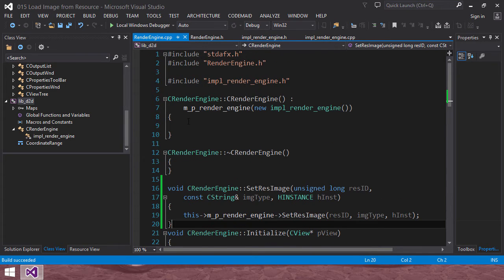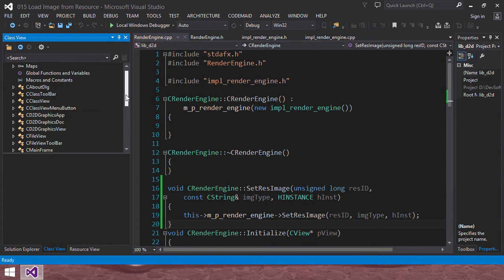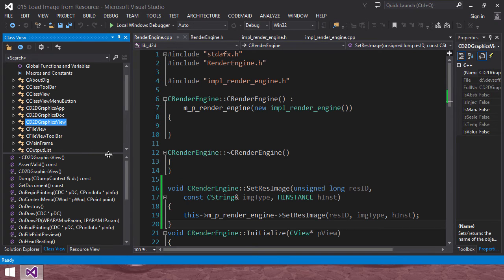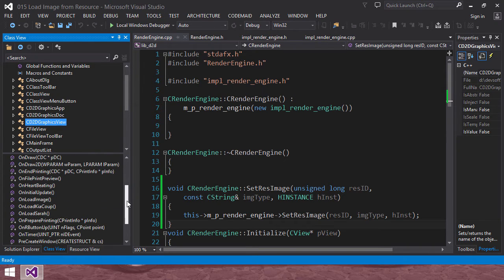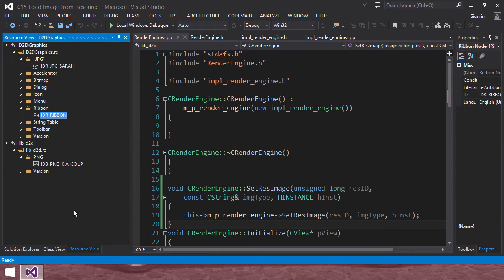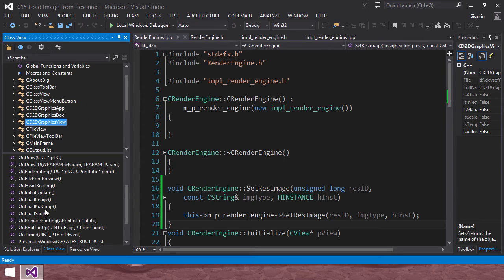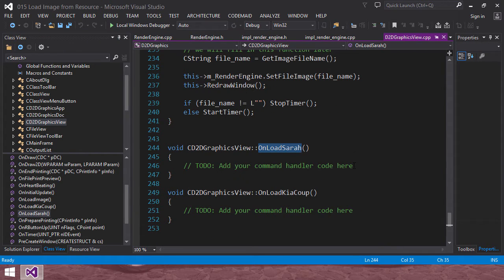Okay, now go back to resource view and then load. Please note that we loaded the jpeg Sara is in main module. This is D2D lib module. So we will load this file first, this resource ID first. So in the class view, load Sara.